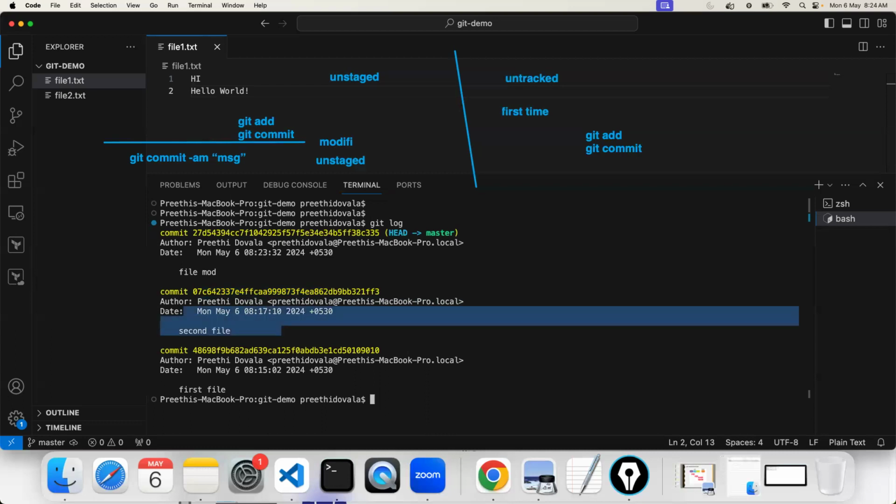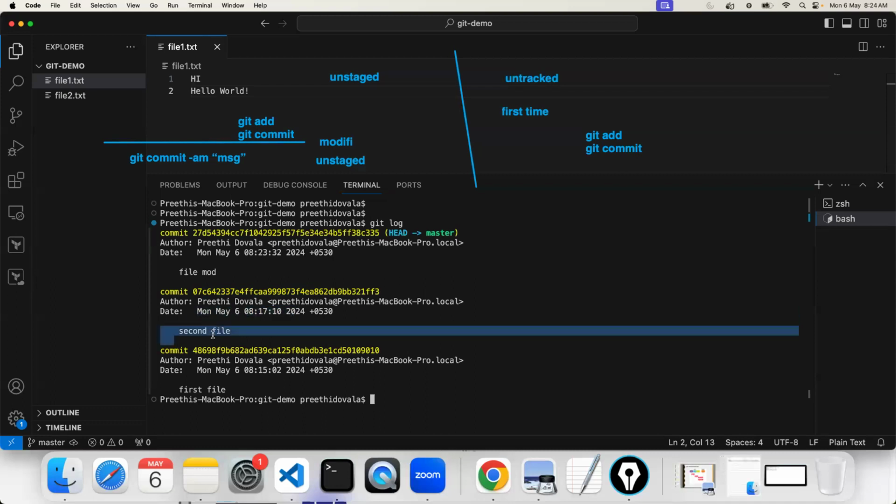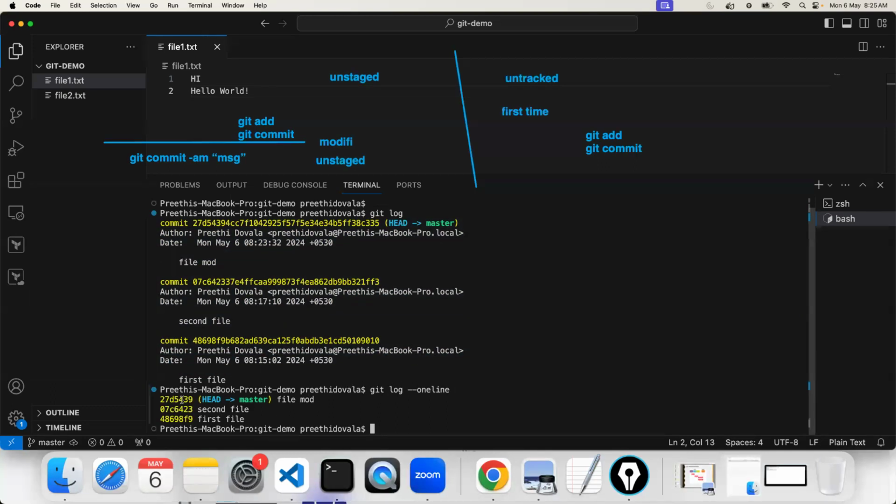Some time back we were talking about logging, right? This is Monday, May 6th, 8:17. Then the commit message. Okay, everything in detail. Right? That's what logging is. Also, git log one line. Means if you don't want to see this detailed log, you want to see a brief log, you can also do that. Brief log: commit ID, first 7 characters are enough, and then the commit message.